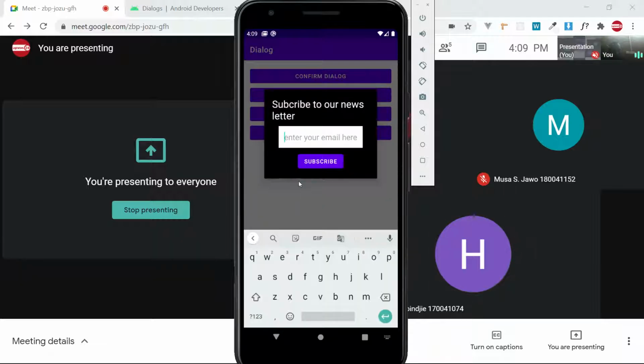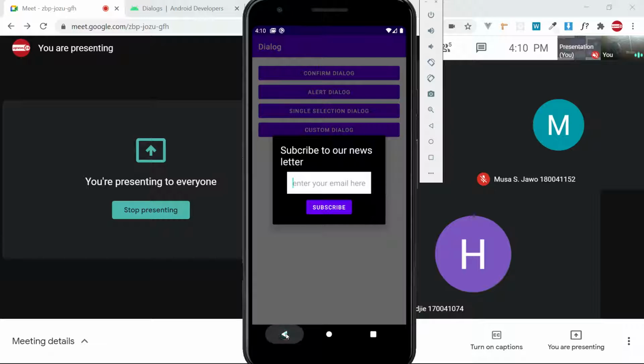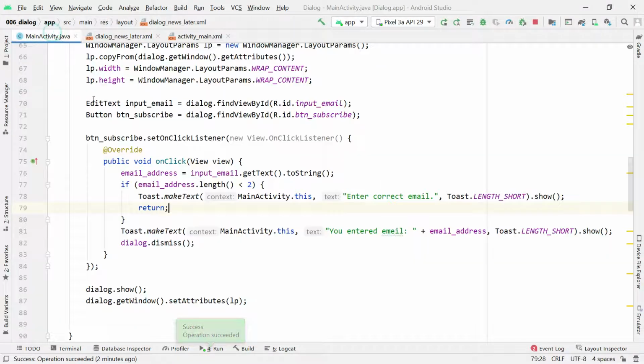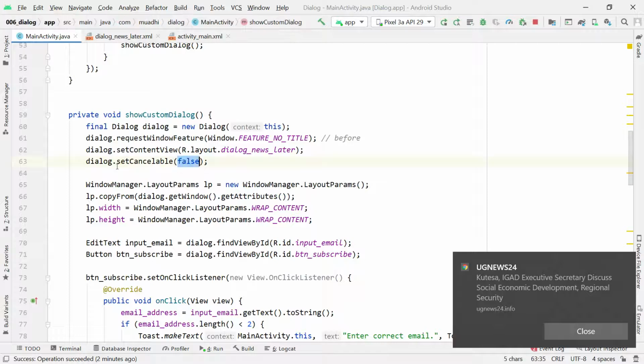Okay, but can you see what I'm trying to mean? I cannot go back once the dialogue is shown. Even if I click anywhere, it's not doing anything. So what makes that is this setCancelable. You see? So if you set cancelable to be false, any of your dialogues.